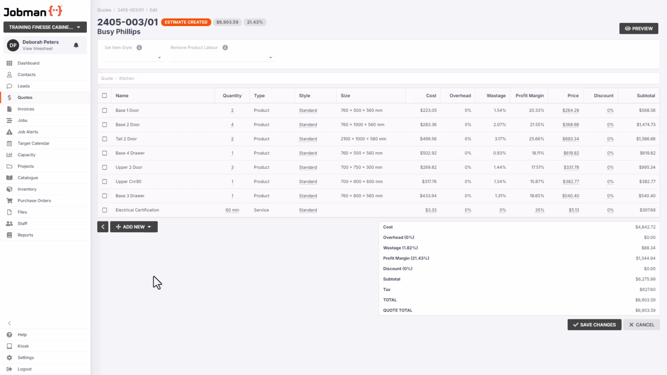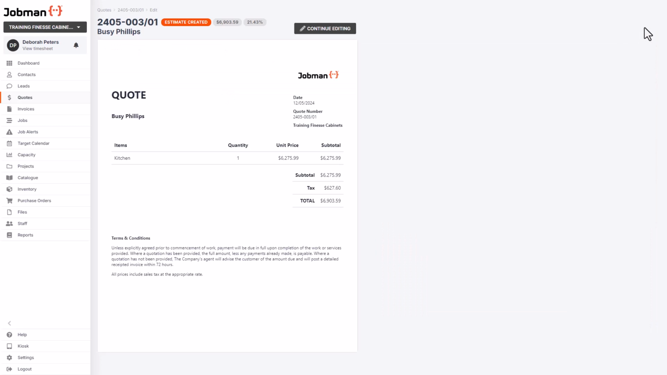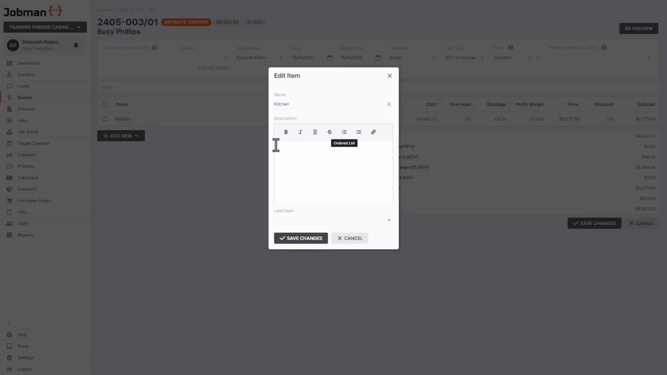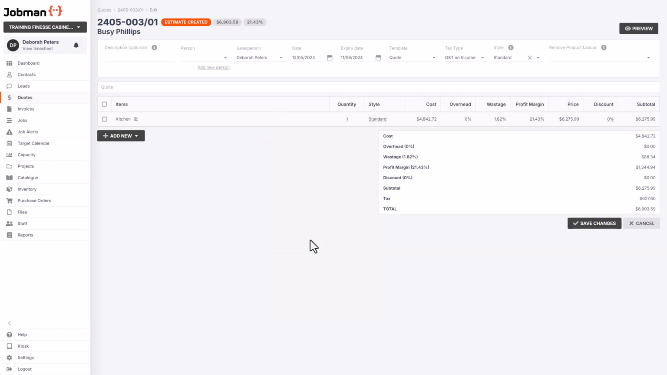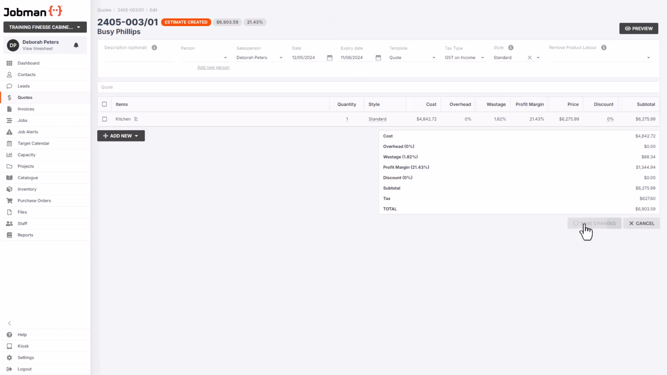Select Preview to show how the quote appears on the selected template. This will ensure you're sending the quote in the correct format and that there are no errors. Finalize the quote by selecting Save Changes, and now your quote is ready to email to your client.